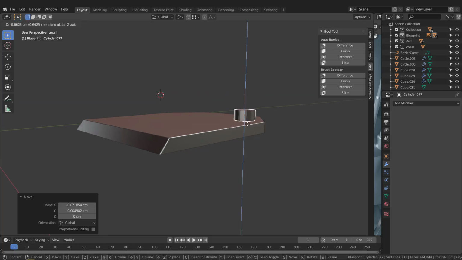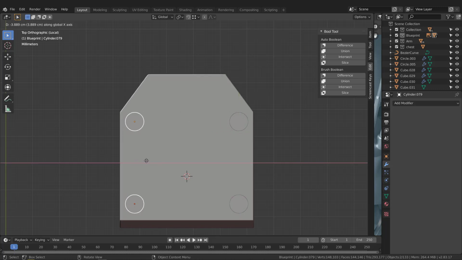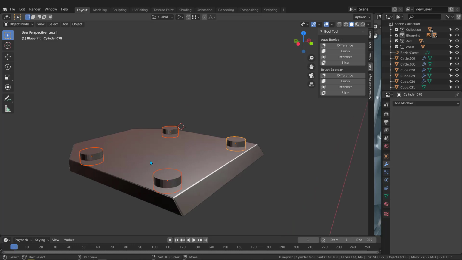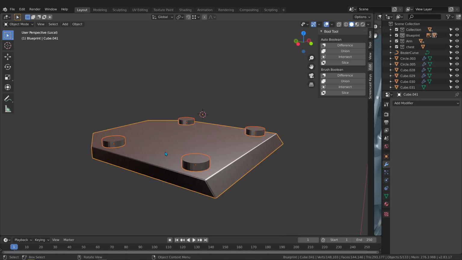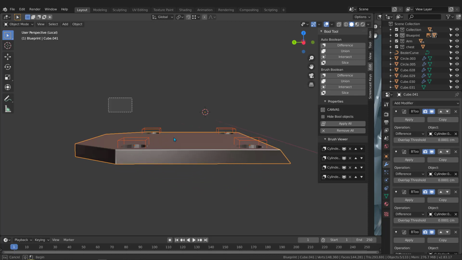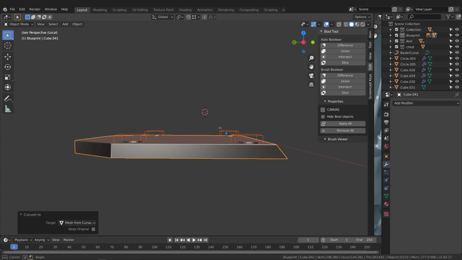So hit G and take this down right about here mostly, and from the top view, Shift D, and let's take a copy right here, and let's take those together, Shift D and take a copy and put them right here. So grab them all just like that, and then grab this piece and Control minus to create holes. And when you complete, grab everything, Control A, apply visual geometry, and now you can delete these.